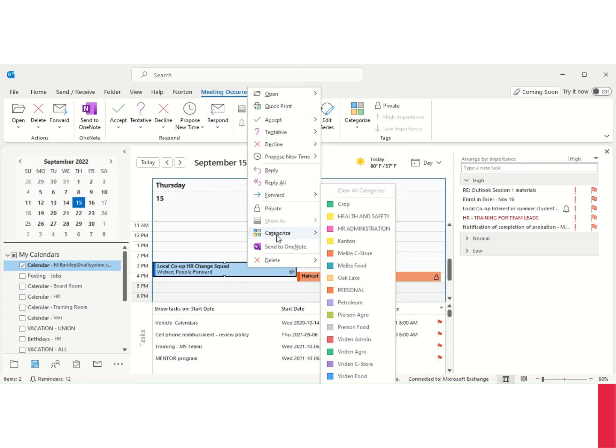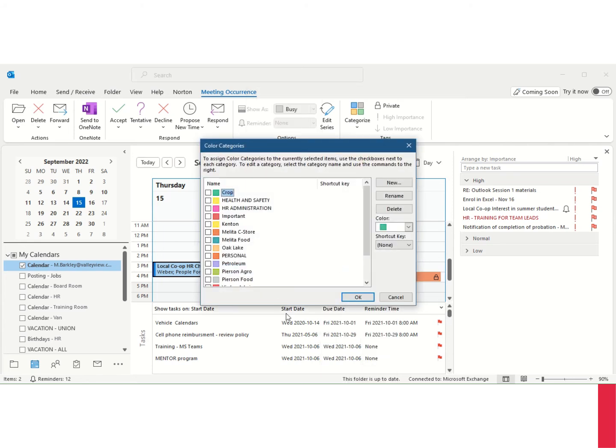And when I hover over that, what it does is it opens up all of the categories I currently have created. Now, if you find that you don't have something that fits within the current categories, I'm going to show you how you can create a new one. So we're going to go down to the bottom here where it says all categories, and that will actually open up the color categories.